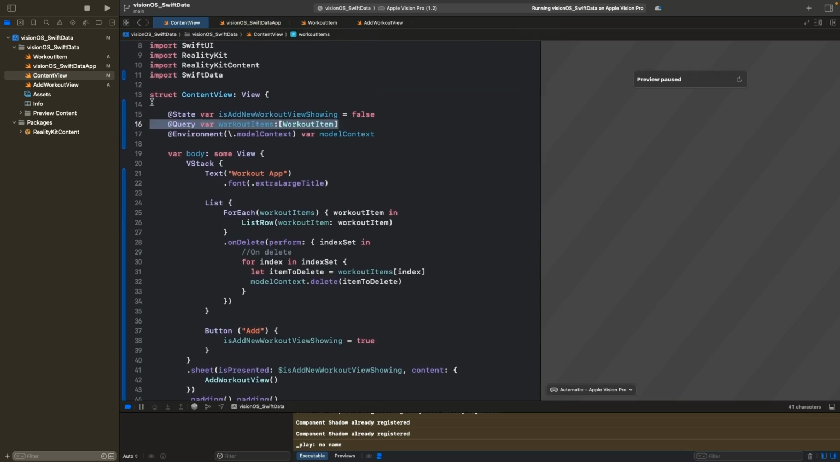It's very simple. As you can see, SwiftData is very compatible with SwiftUI. Because of these property wrappers, it makes it very easy and simple to write code to persist data in our database. Awesome. So that's the end of this video.